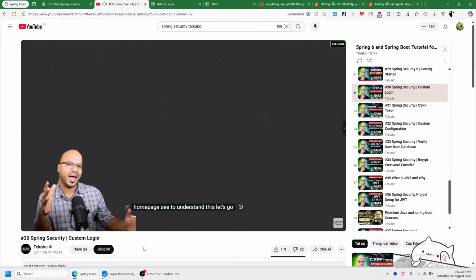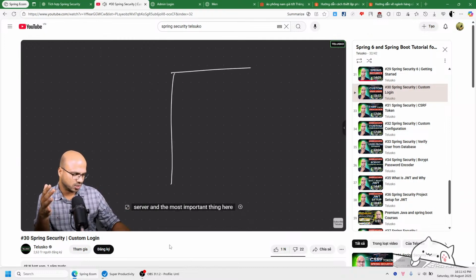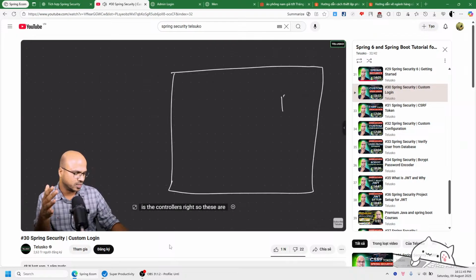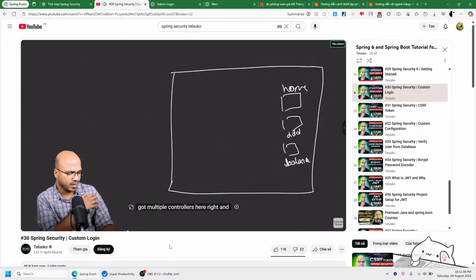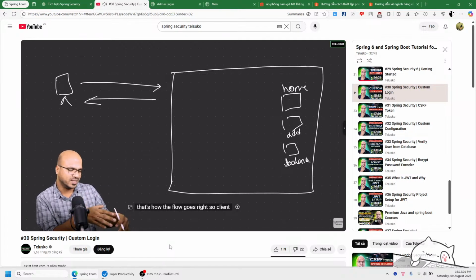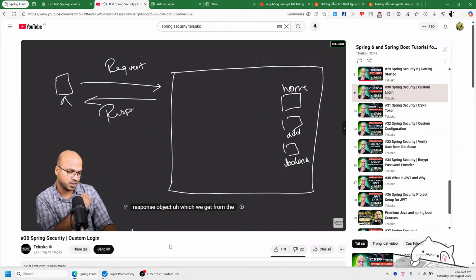To understand this, let's go back to the basics of Spring Web. When you create controllers, let's say we have this box here, this is your server, and the most important thing here is the controllers. Let's say this is your home controller, this is your add controller, or this is your check balance controller. If you have a bank account and you want to check your balance, we got multiple controllers here. And a client will send the request. So client sends a request, and the response goes from the server to the client. Of course, the object here is the HTTP request object, this is the HTTP response object which we get from the server, and this is your container.